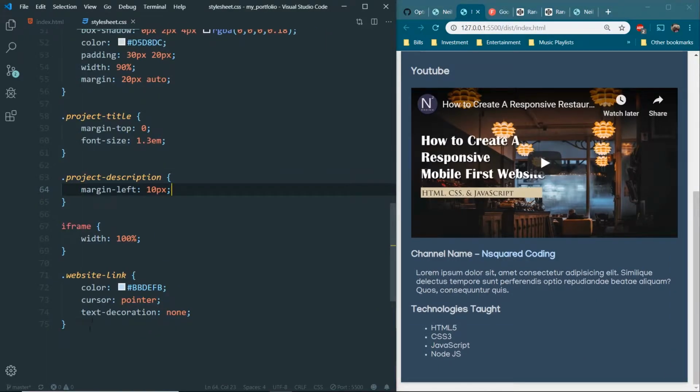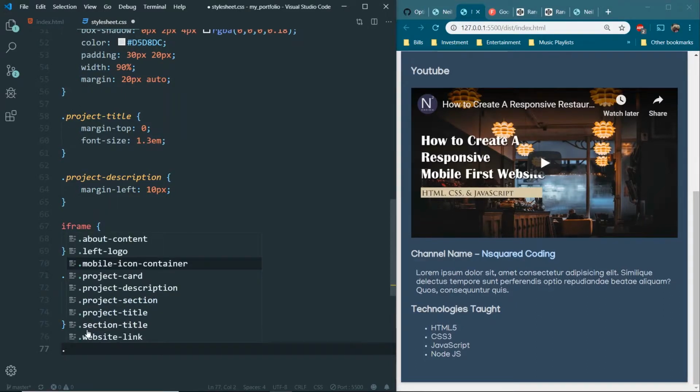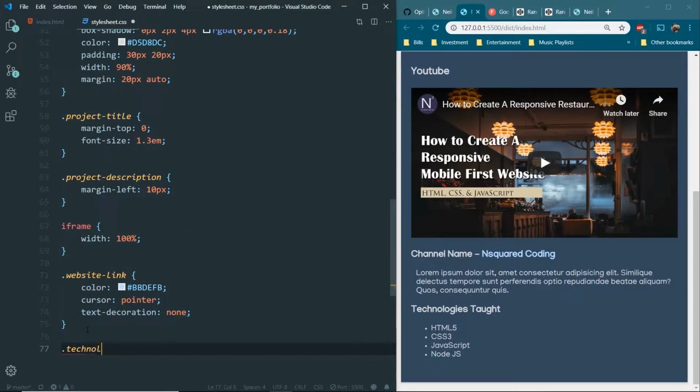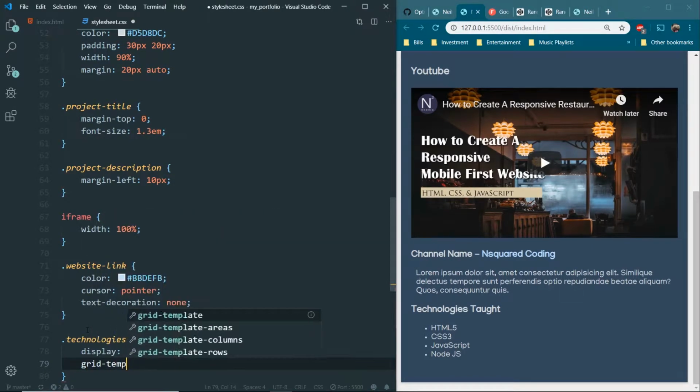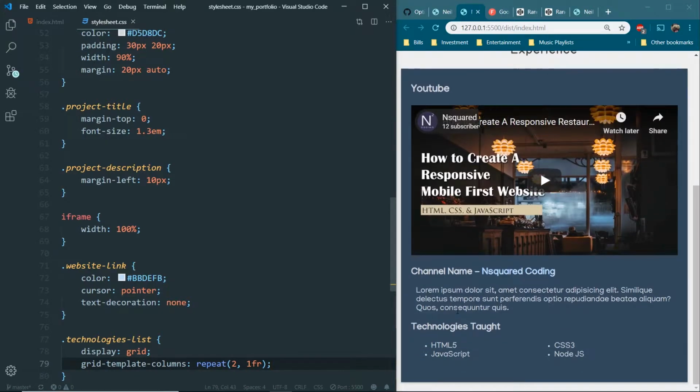In our style sheet, we can go here. We can say technologies list. We're going to say display grid, template columns. And then I'm going to use this repeat function where I can say repeat 2, 1fr. So it'll make it into 2 columns. And let's add some spacing between the bullet points.